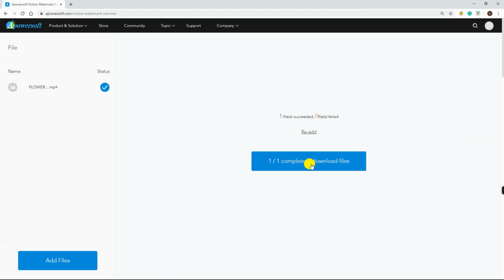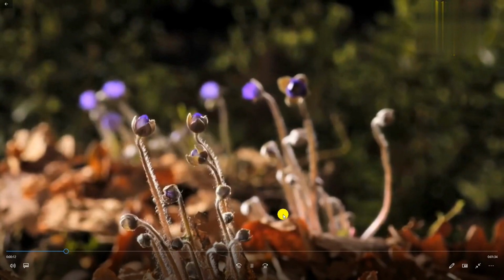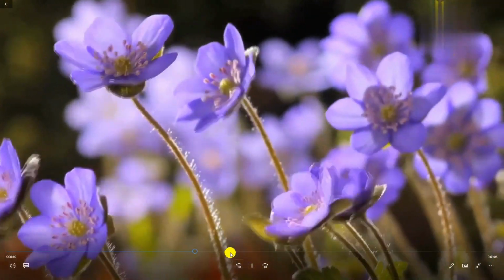Lastly, click Download to save the video on your computer. And that is how you remove watermark from video using a PowerSoft online watermark remover.